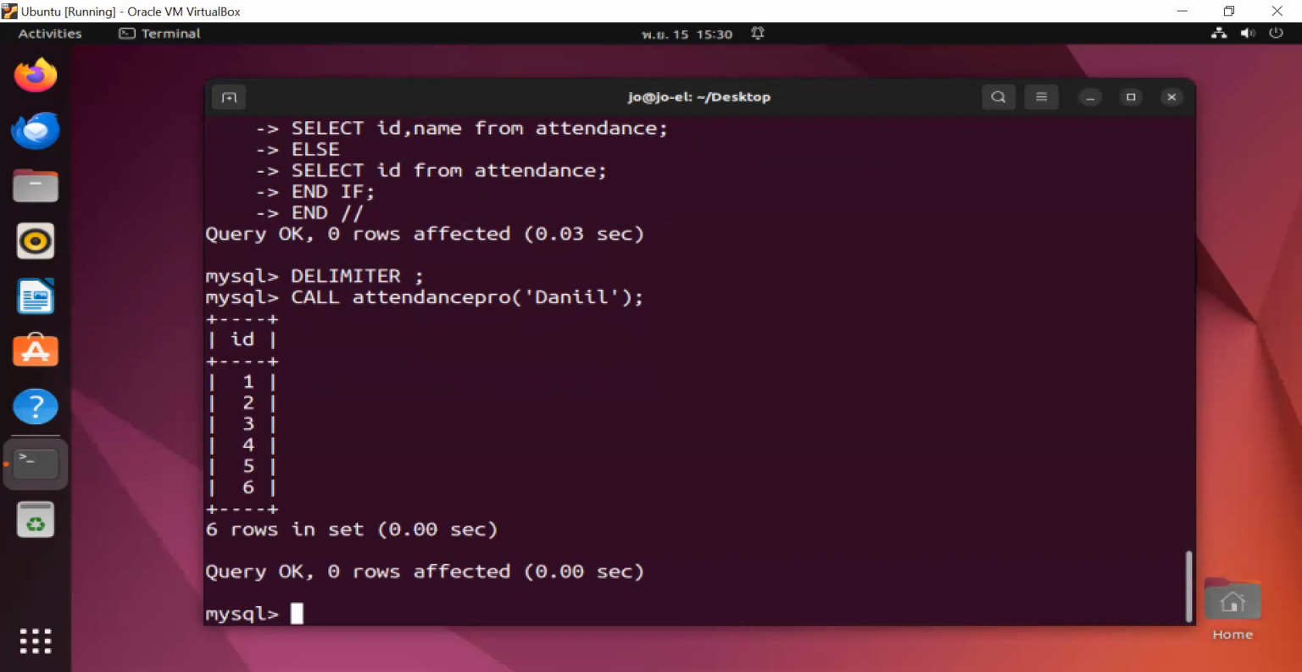Okay. It gives me what? Only ID. Remember the if-else statement. If-else statement works on what? On condition. If it is true, print the first block. If it is false, go to the second block. Okay? This is one.